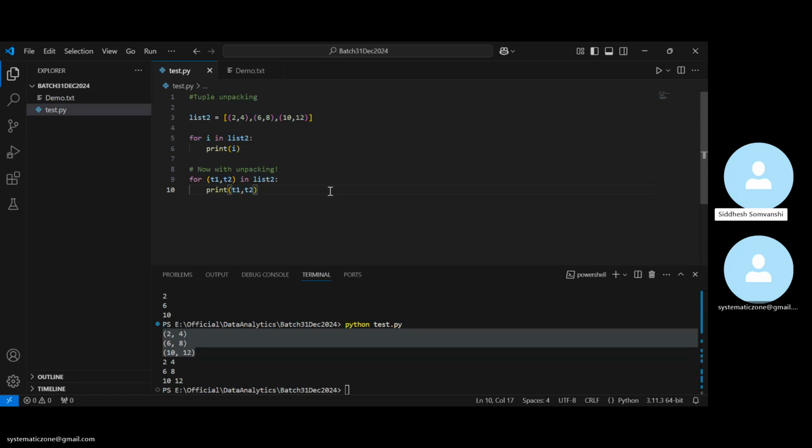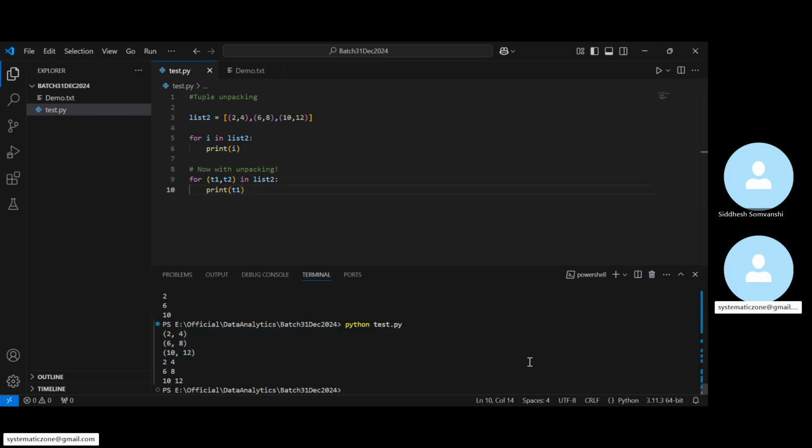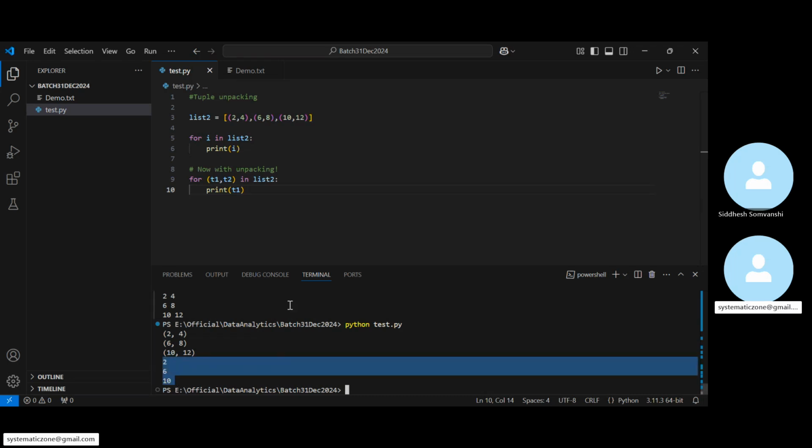Clear now? And if we just want to display, say, 6, 8, then you can do it now. Earlier we had 2, 4, then remove this T2. 6, 8. Okay. Got it, sir. Clear now? Yes, sir. Clear. So that is the tuple unpacking.